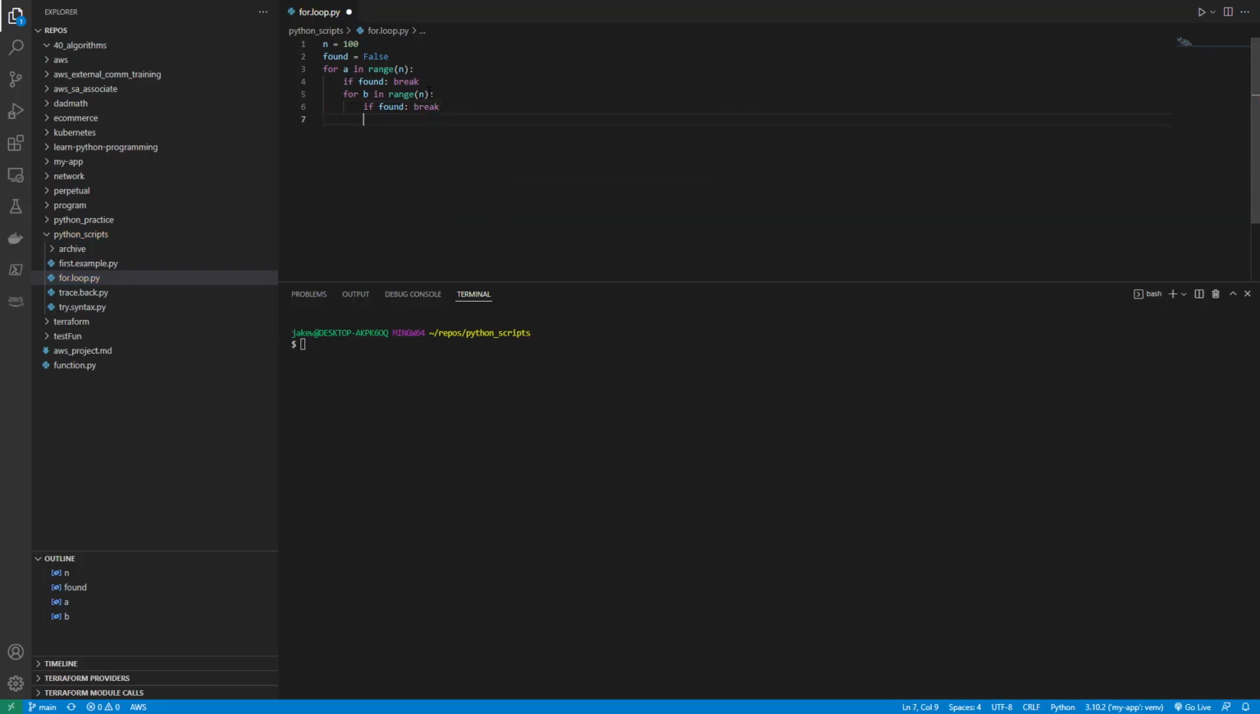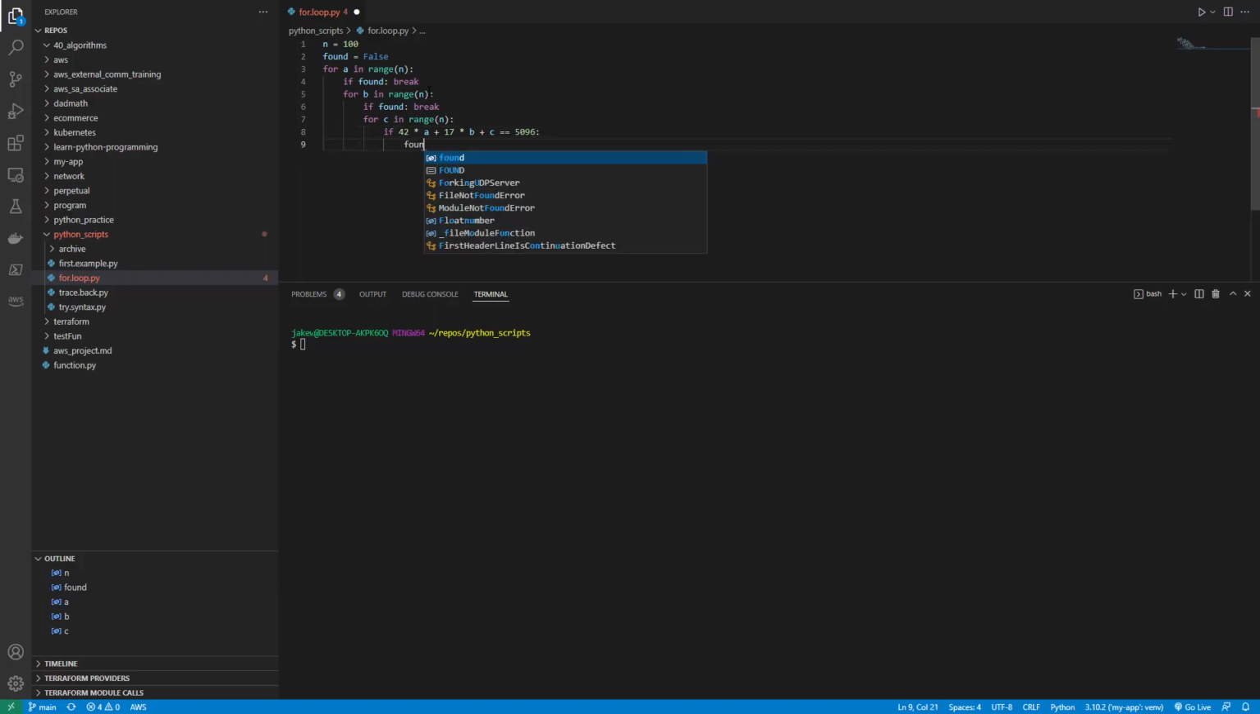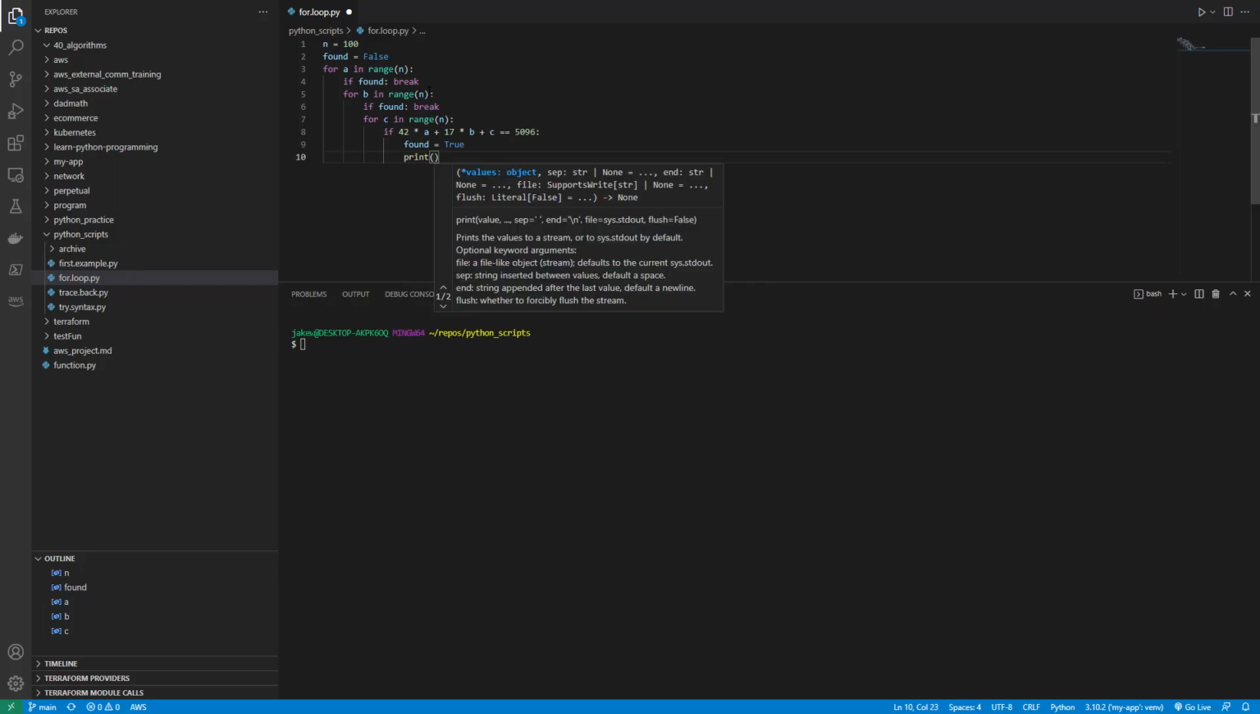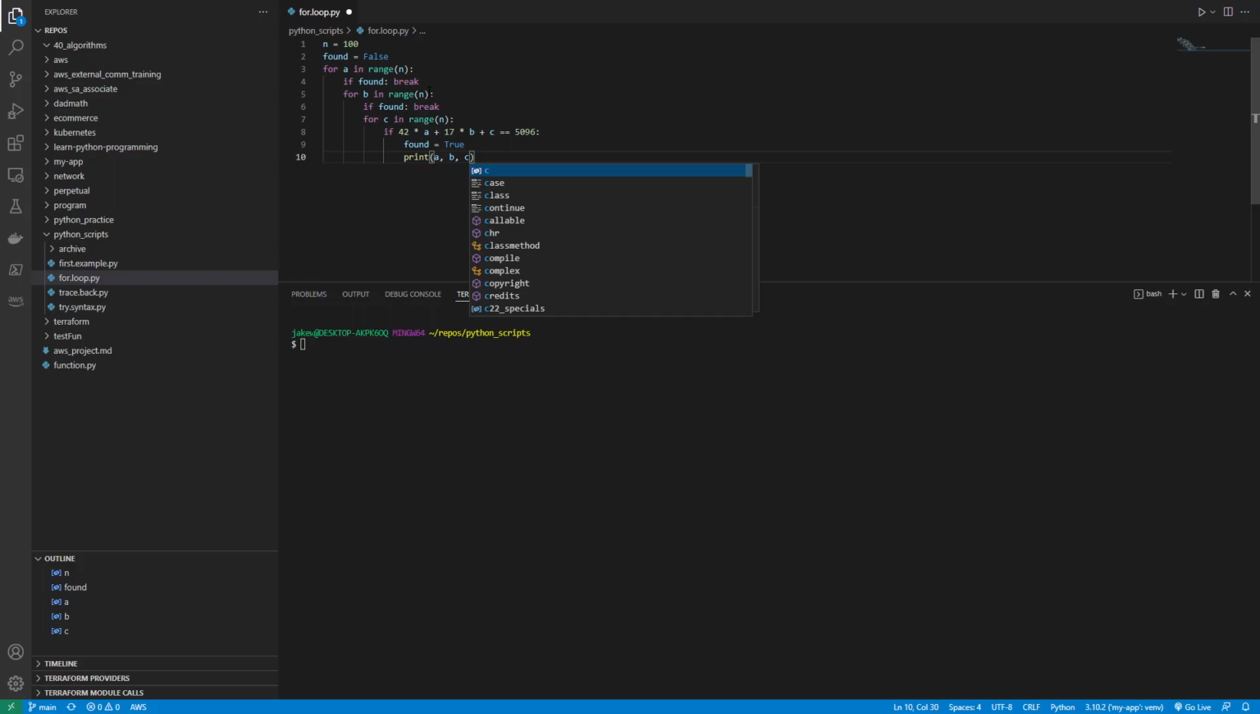And then for c in range n, we'll say if 42 times a plus 17 times b plus c is exactly equal to 5,096, then found is True, print a, b, c. So this code is a pretty common idiom when you're dealing with numbers.